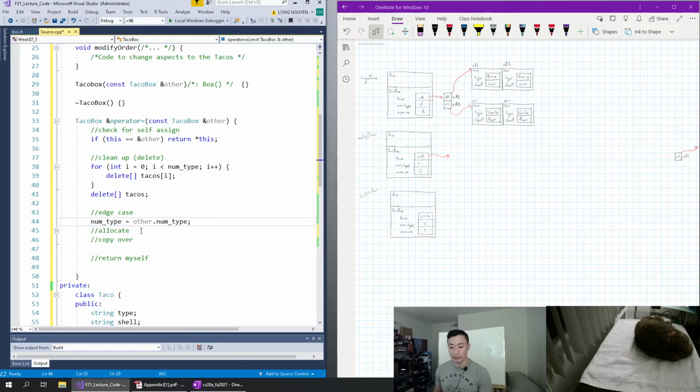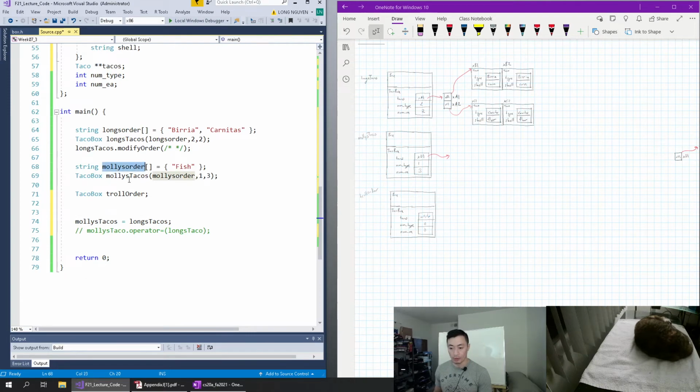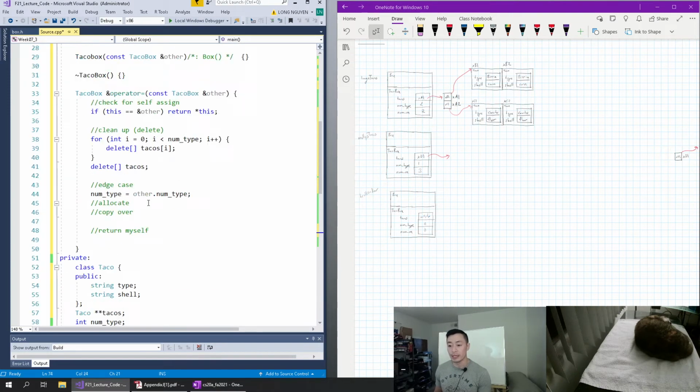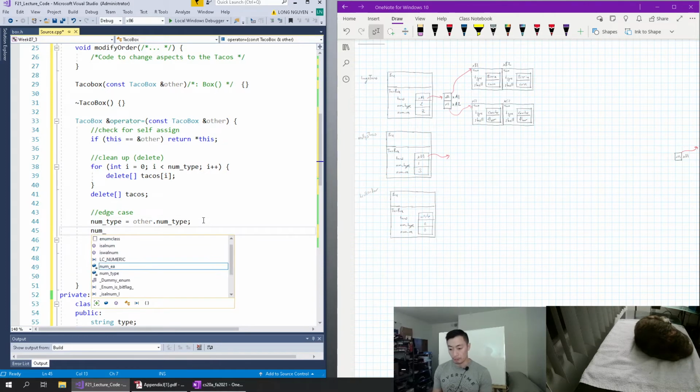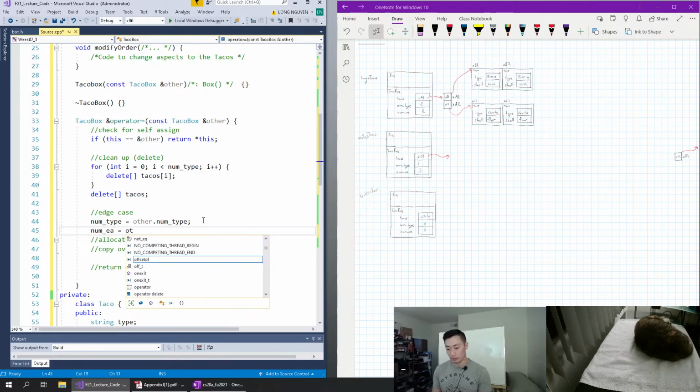Both Molly's tacos and Long's tacos are the same type of thing, and so that means, despite the fact that these are private, things of the same type can access each other's privates, right? And all that nonsense. So boom. So num ia equals other's num ia.